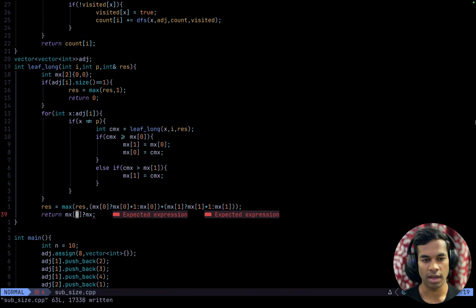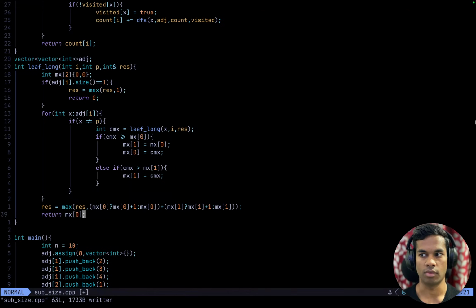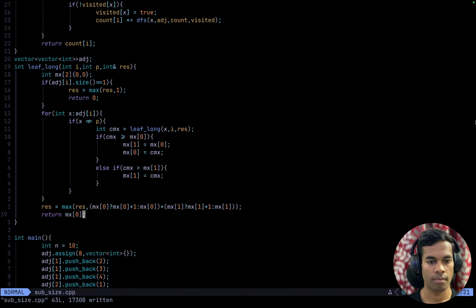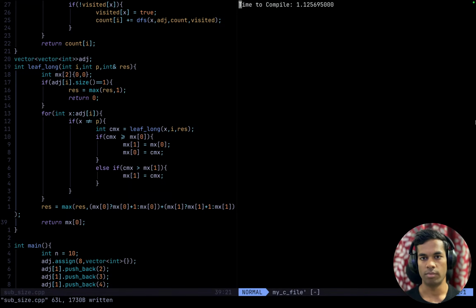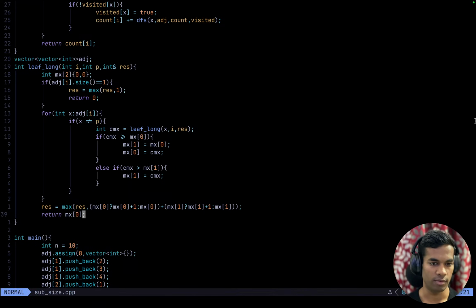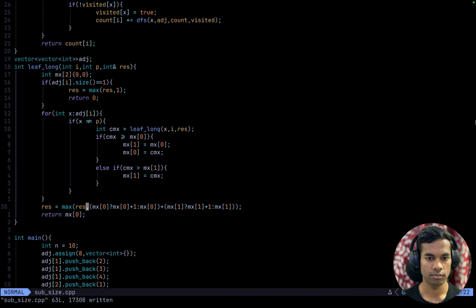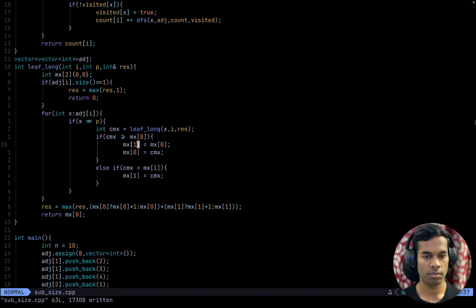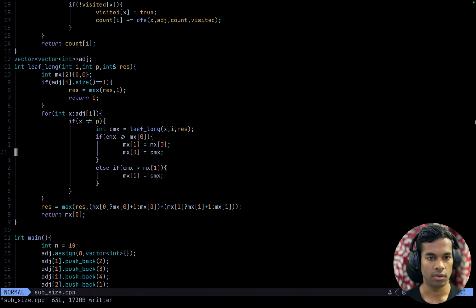Wait, why would we add 1? We do not have to add 1. So this we will just return mx0 if it is 0 or whatever it is. That should be better, and we should get 4. We get 1, which is even worse. mx0 is the bigger one. It's not equal to p. Yep.